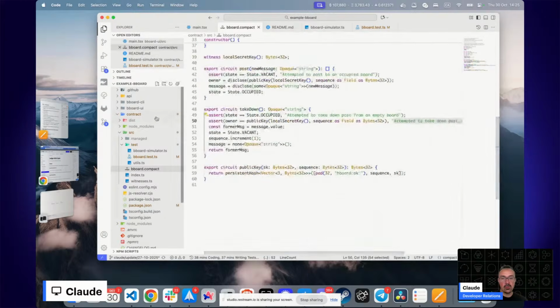And so after those two assertions passed, we can continue with the execution of the contract. So we want to return the message that was posted. Here that's the return type of the circuit. Here we're going to save it in this variable from a message, and then we are going to reset the contract. So reset the state to vacant. We are going to increment the sequence.